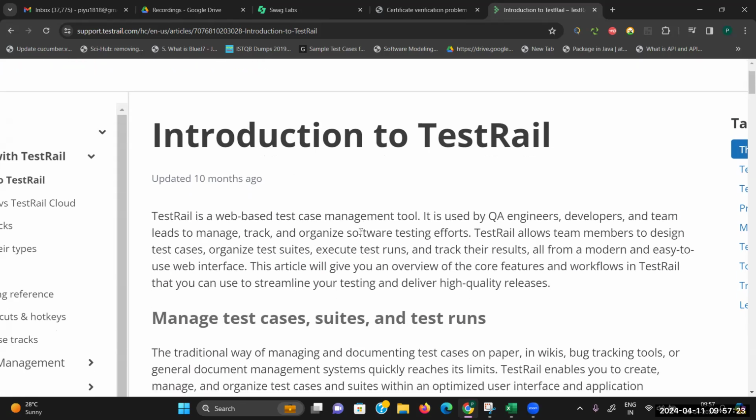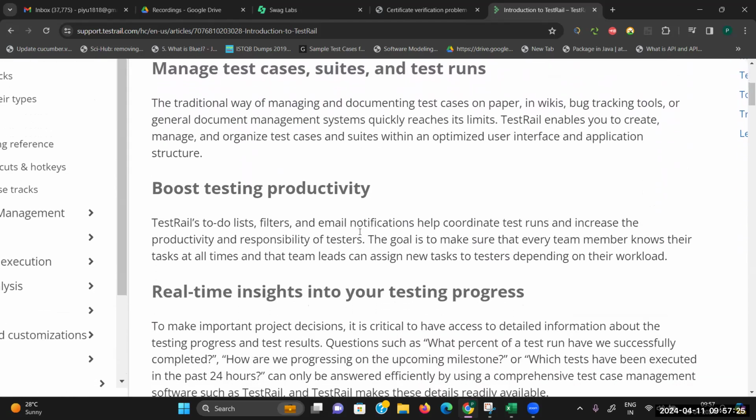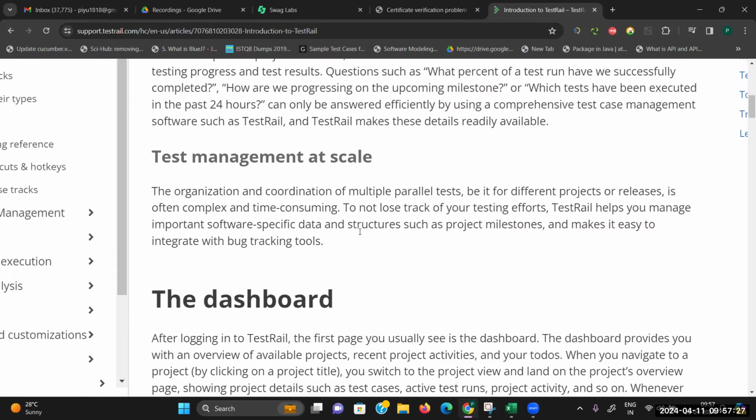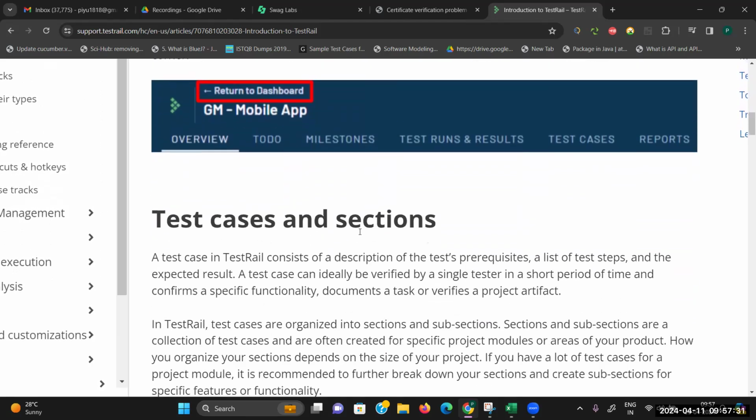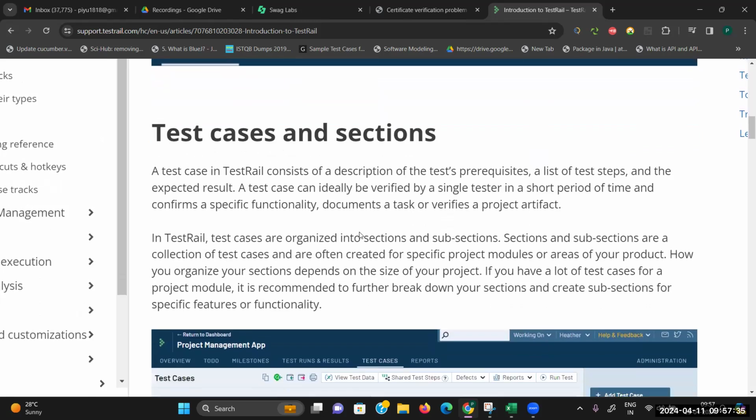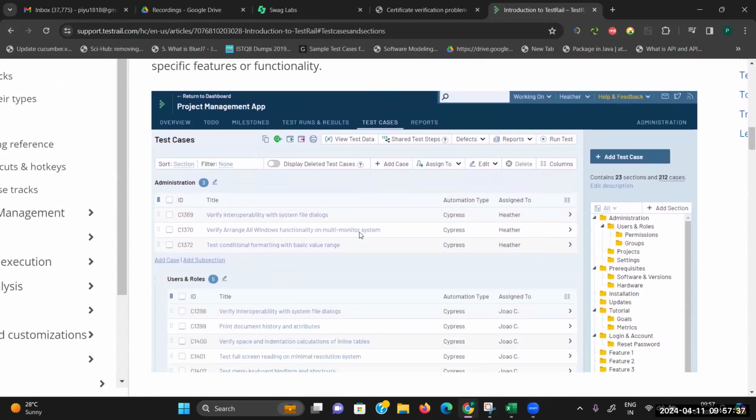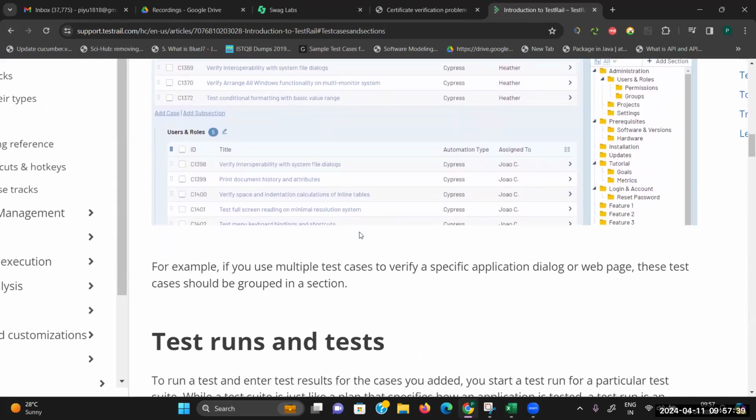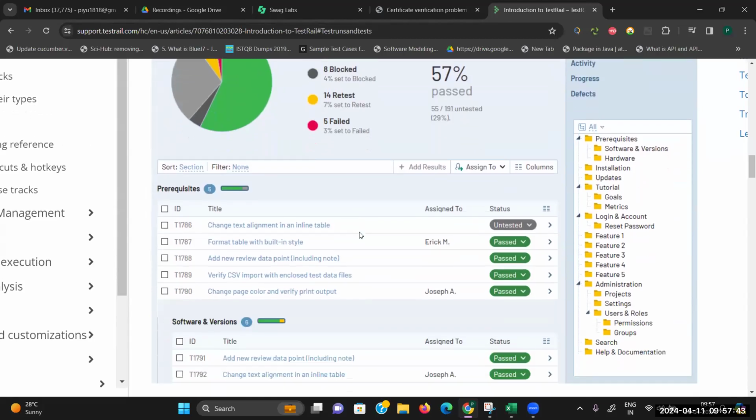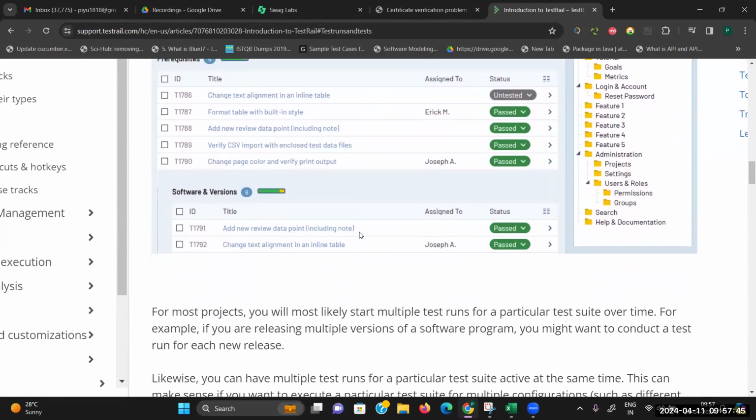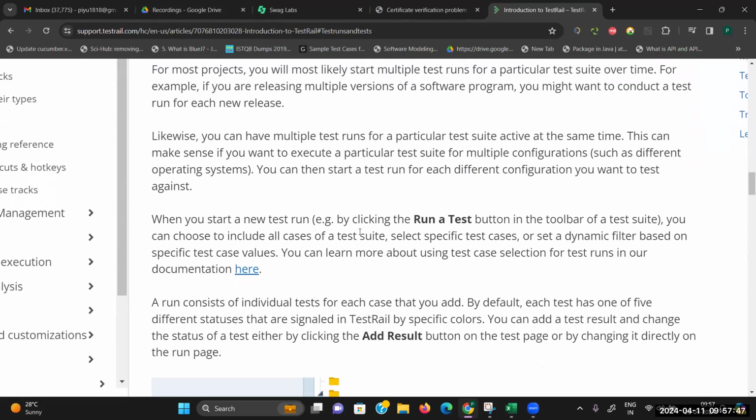So basically they have mentioned how you can manage your test case suites. If you get the chance, go and check the whole process. This is the main dashboard you will get once you log in. They have mentioned in which section you will create your test case, how you can run it, and after execution, you will be able to see the result also, right? So this is the process they have already given.